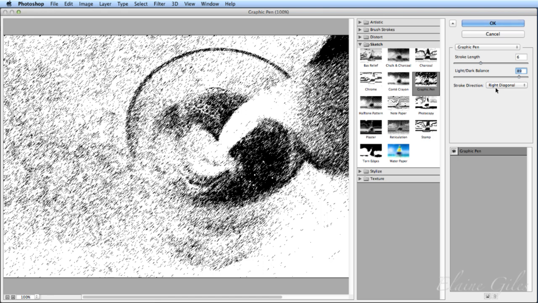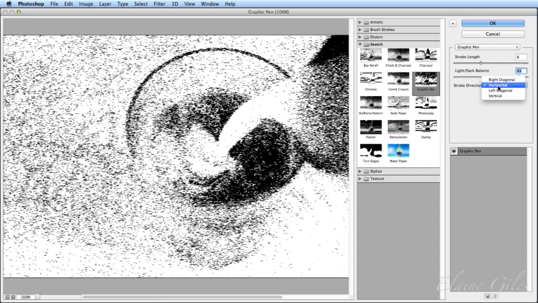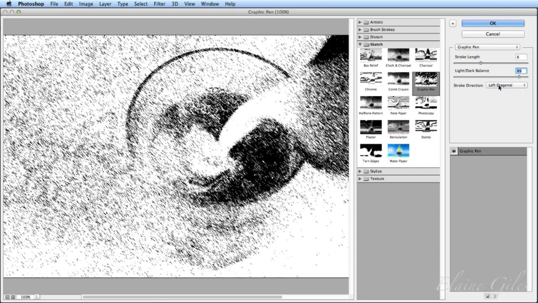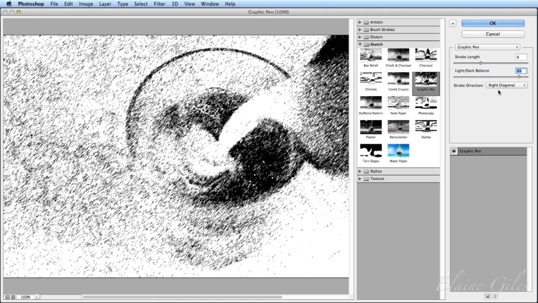I was losing far too much detail. And the last thing you can do is change this. So you can change it from diagonal to horizontal, going left or right, or you can make it vertical. So whatever effect you're looking for. The pencil look I'm looking for meant I think right or left diagonal worked better, because it looked more hand-drawn than it does if you do it straight.